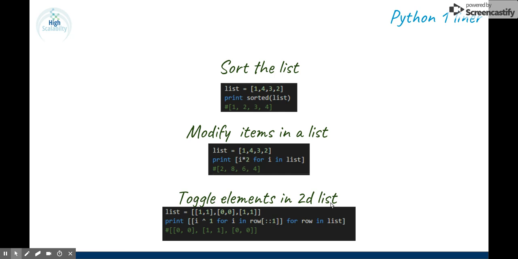Toggling elements in a 2D list. Let's consider a list with 2D elements like 1, 1, 0, 0, and so on. What we are doing here is toggling the values of these list items. Let's always start from the right side, for row in list. Whatever we are calling is a row, a single row. 1, 1 will be taken, then 0, 0 will be taken, and 1, 1 will be taken.